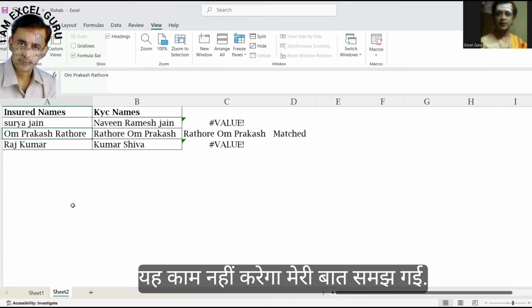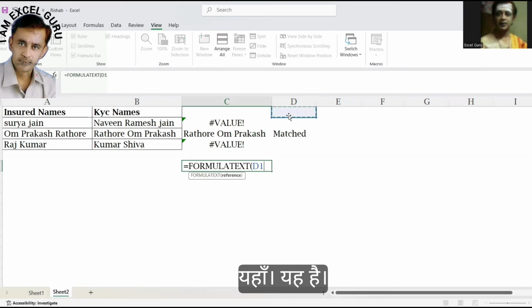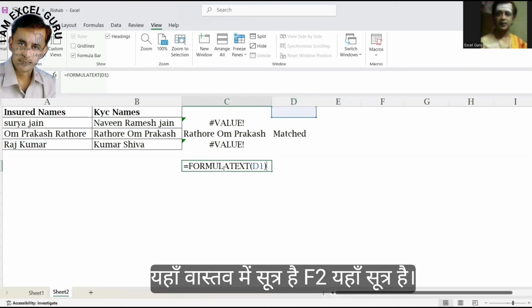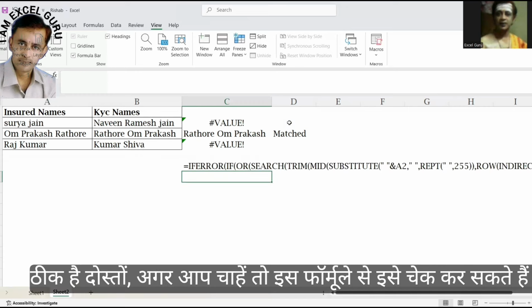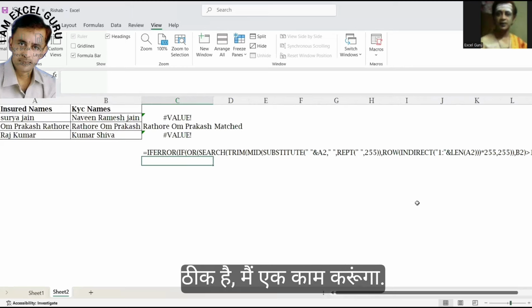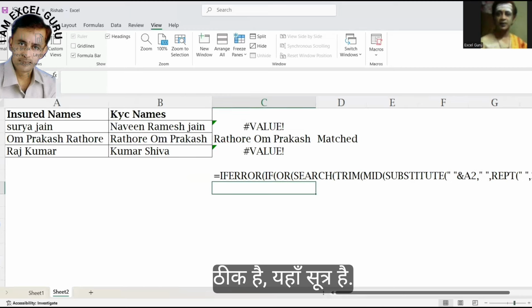Got my point? So here I am sharing the formula for you guys. Formula text. Here it is. Sorry, NA is there. Where is the formula? Okay, here is the formula actually. F2. Here is the formula. Guys, if you want, you can check it with this formula. I will do one thing, leave it off. Again, another function. What is the use of that? Okay, here is the formula.